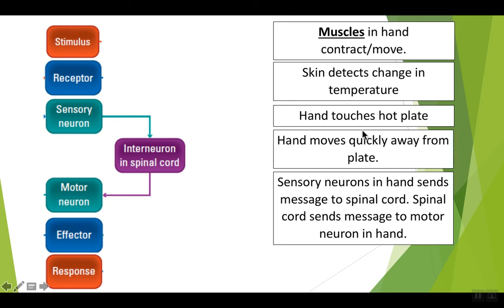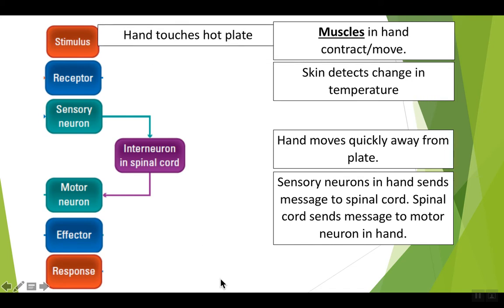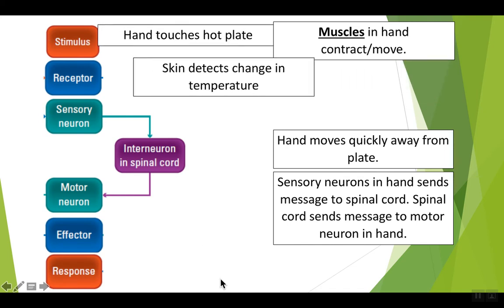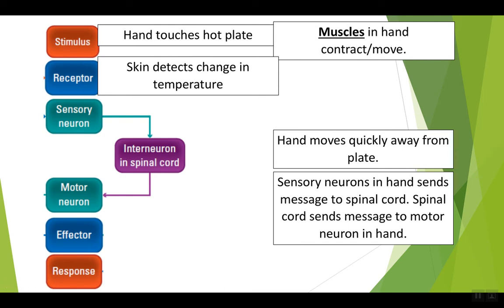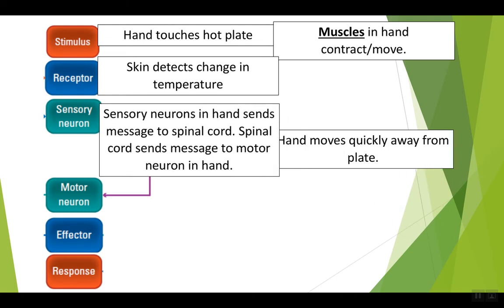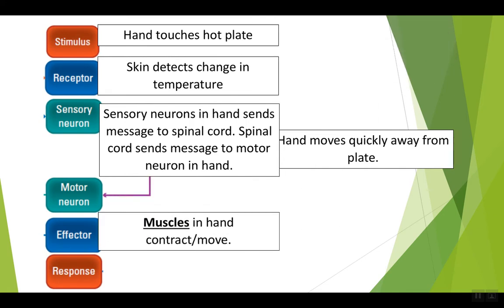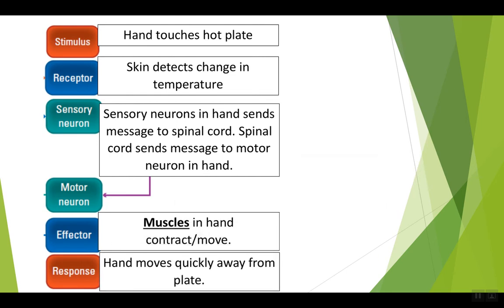Okay? So, if your hand touches a hot plate, then your skin will detect the change in temperature. That's your receptor. The sensory neurons send a message to the spinal cord, and the spinal cord sends a message to the motor neuron. Your effector is the muscles in your hand that move, and the response is that your hand moves quickly away from that plate.